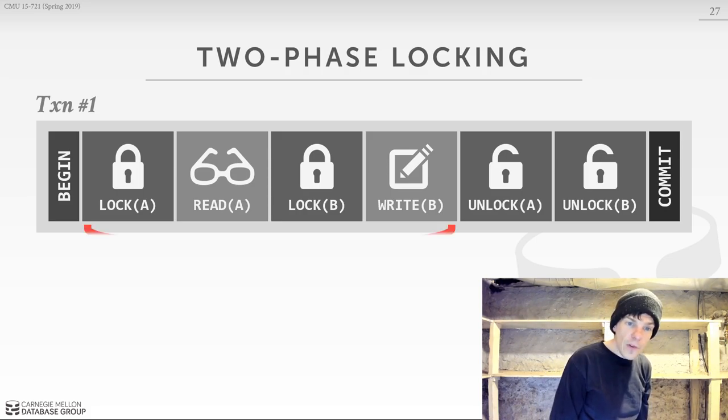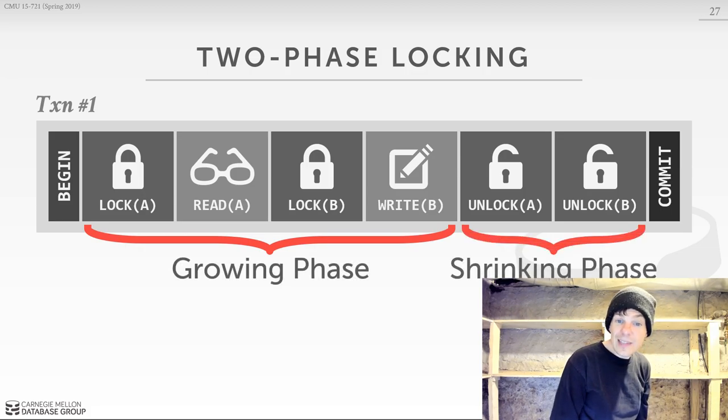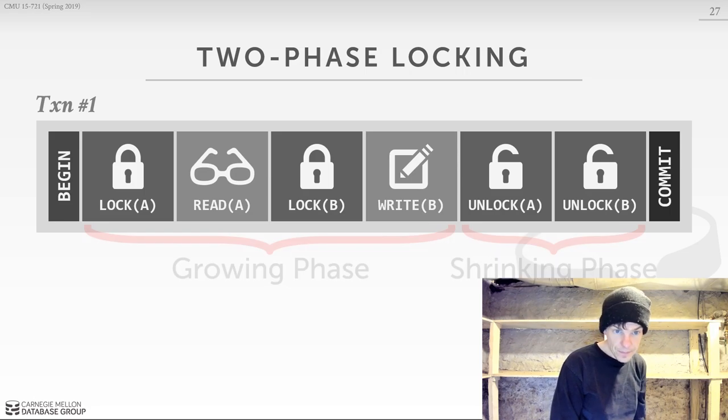The first phase is when I acquire all my locks, and that's called the growing phase. And as soon as I release one lock, then I enter what is called the shrinking phase. When you're in the shrinking phase, you can only release locks and do operations on the objects you already have locks for. You can't go back and add new locks. And this has been proven: if you enforce this shrinking phase guarantee, then this is proven to generate conflict serializable schedules.